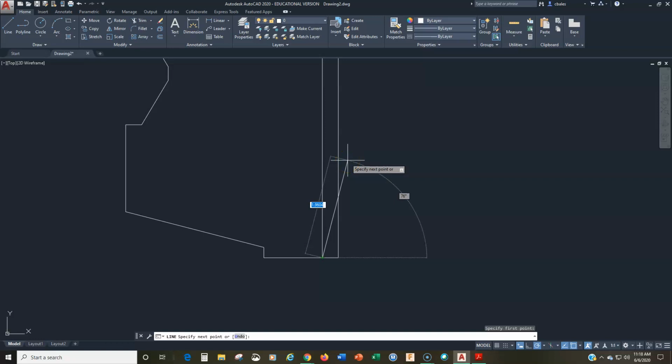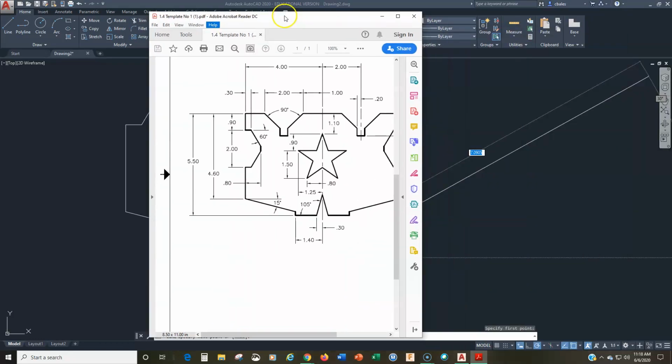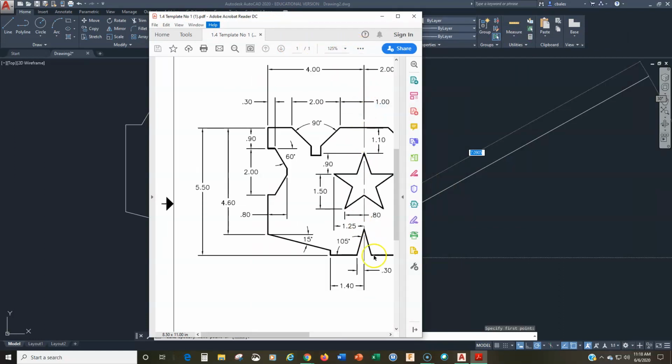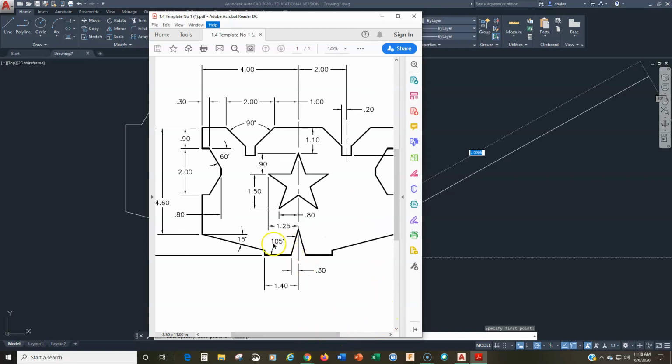Okay, so now here's where you got to go back to middle school and kind of practice your geometry. All right, so let me bring this over here. Let me zoom in a little bit further. We'll go 125. All right, so you see right here 105 degrees. That's the line that we're drawing, that angle right there. All right, and it's measured at 105 degrees, but it's measured from due west.